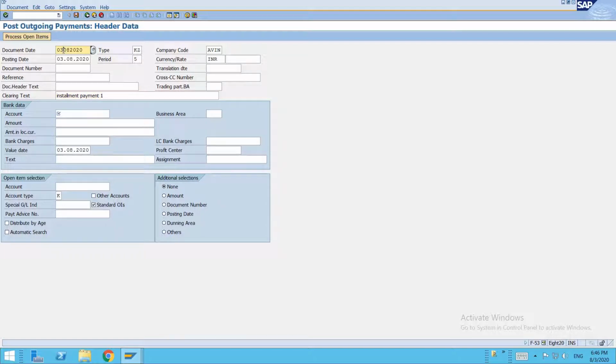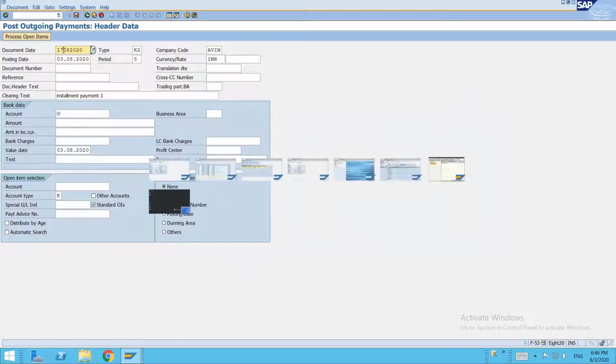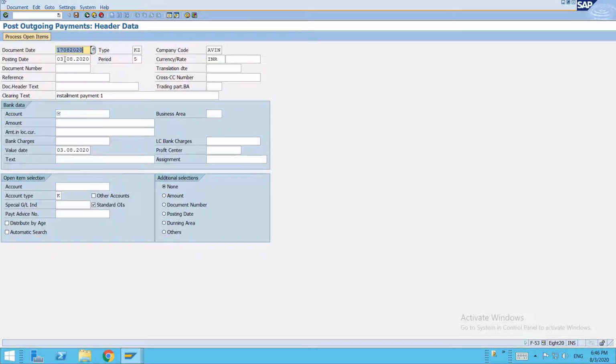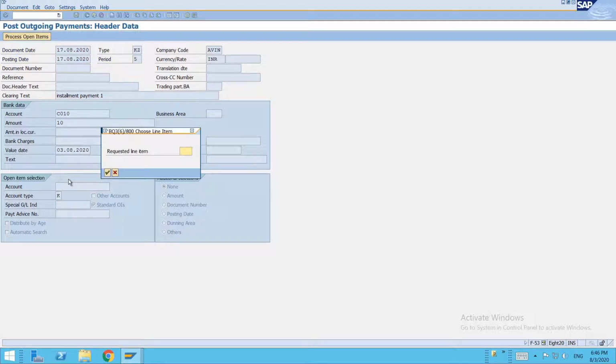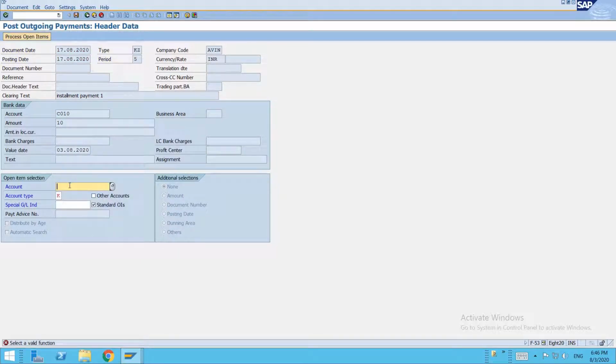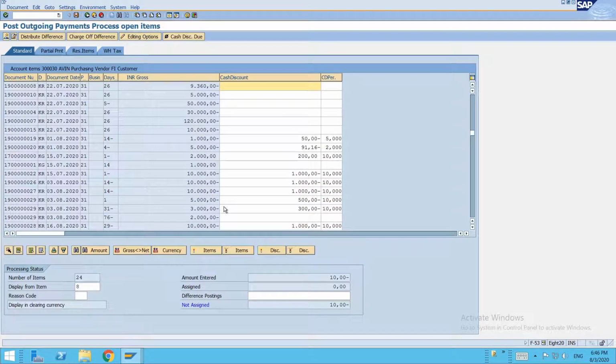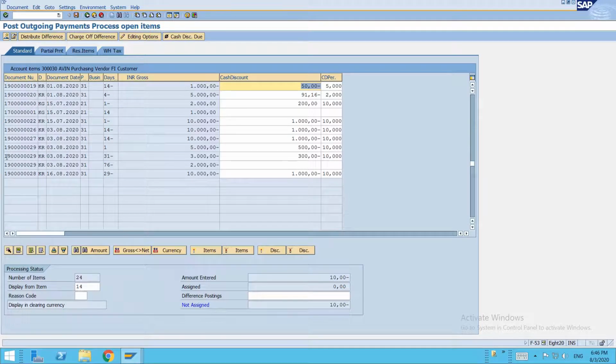Let me try to change the posting date. We'll give it as 17th, because the due date for the first line item is 16th. So I'll give it as 17th. And this is the vendor. Let me deactivate everything, and let us go to the invoice which we have created now.